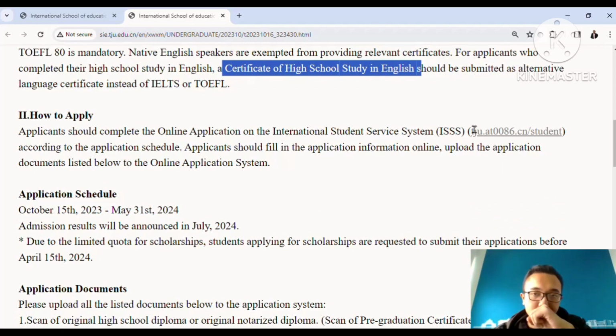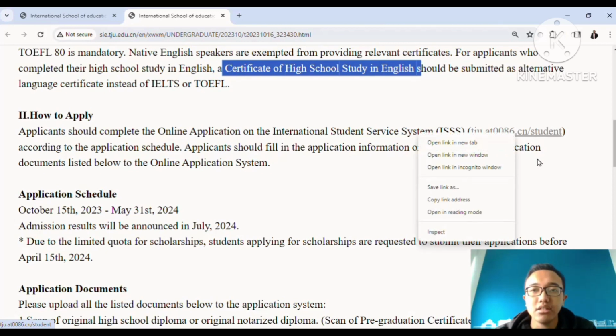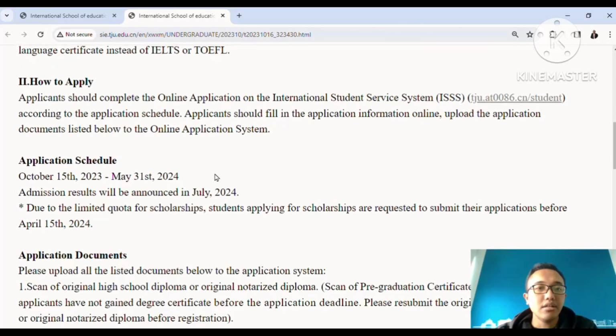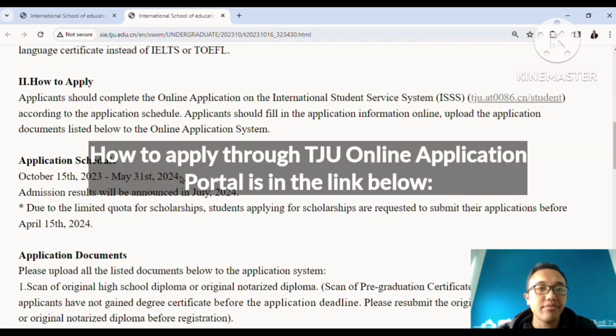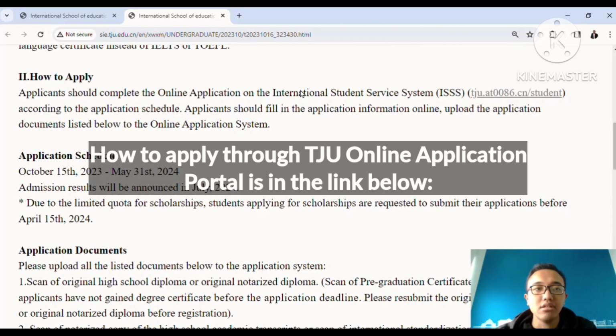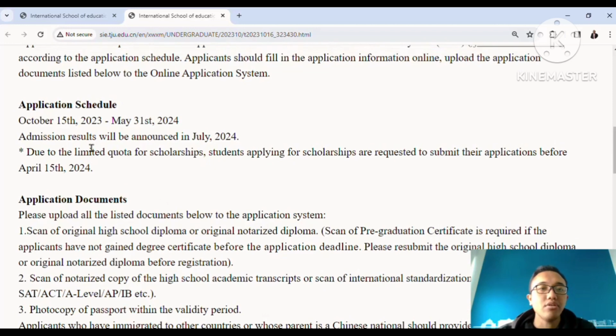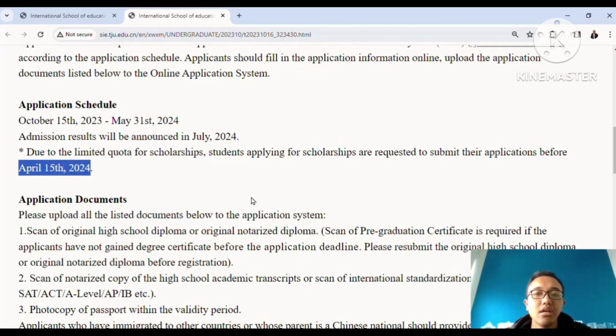How to apply is with this website, which is tju.at0086.cn/student. So all you need to do is just open the website. Then this is the online application portal. The deadline is May 31st, 2024. I will get to the online application portal later. We shall continue here: if, let's say, you want to apply for the scholarship, it is highly recommended that you apply before April 15th, 2024, because there's a limited quota and a lot of competition, right?